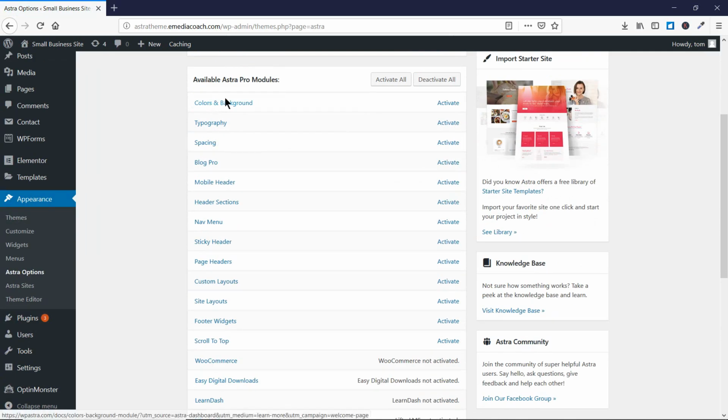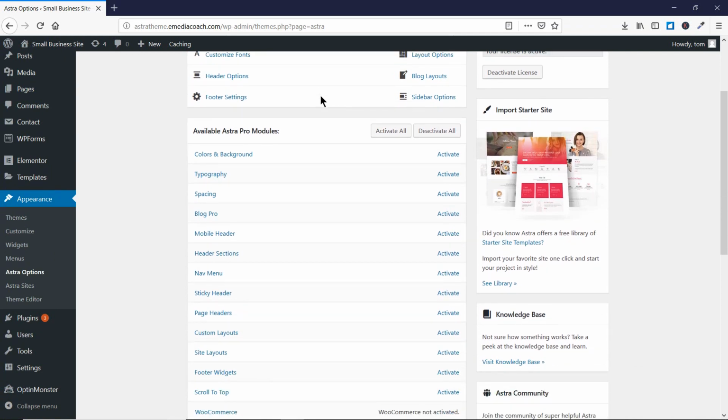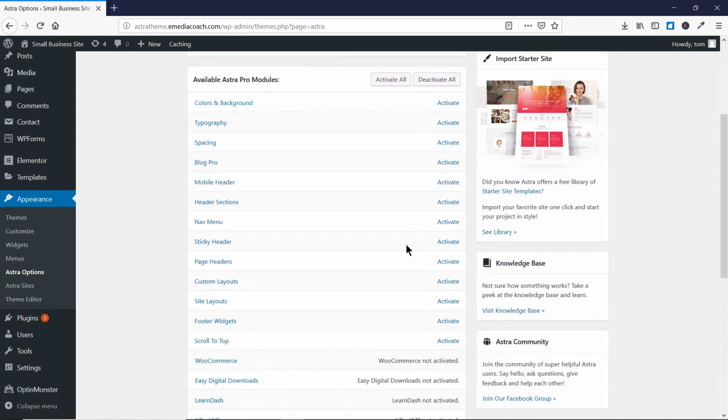As you can see, there are a variety of modules available to the Astra Pro users. If you can't find these options here to activate these modules, then that means you are using the free version of the Astra theme and you need to buy Astra Pro. Once you are able to see these options, you can activate each one of these modules and take benefits of them. So in this video, I'm going to talk to you about footer widgets and walk you through its features.